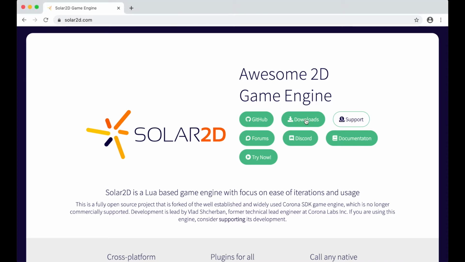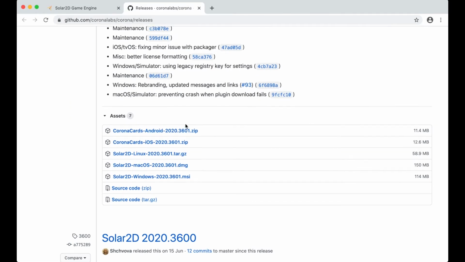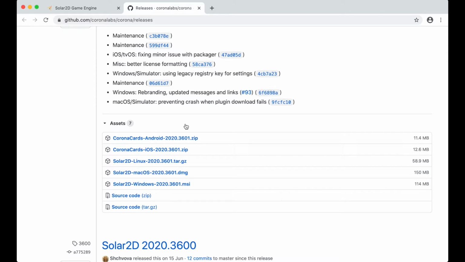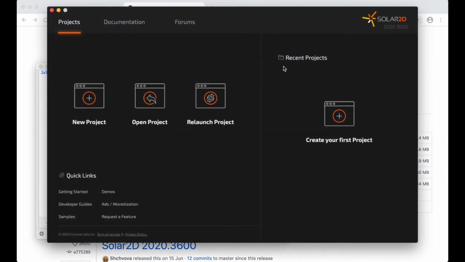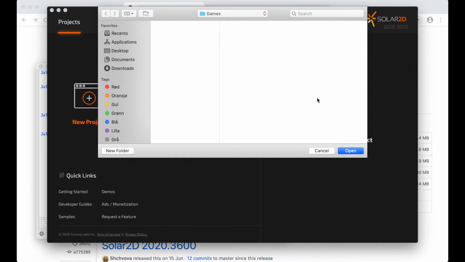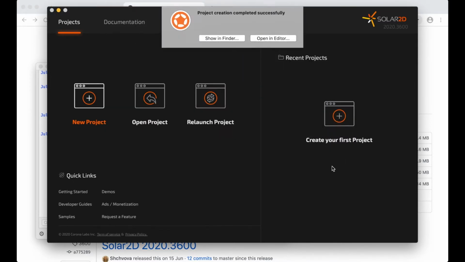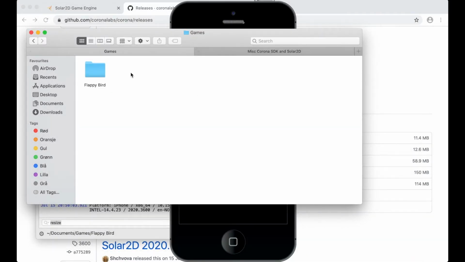You can go to Downloads, and down here you can find the binary files, if you have Windows or Mac or whatever you want. When you download it and install it, you can run it, Corona, still called Corona Simulator. And then we can create a new project, Flappy Bird. I create it in a games folder I have, like that. Then I can show in the Finder. So here I get a folder with a few files.